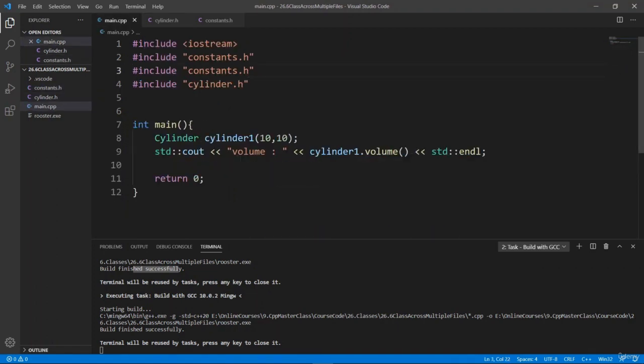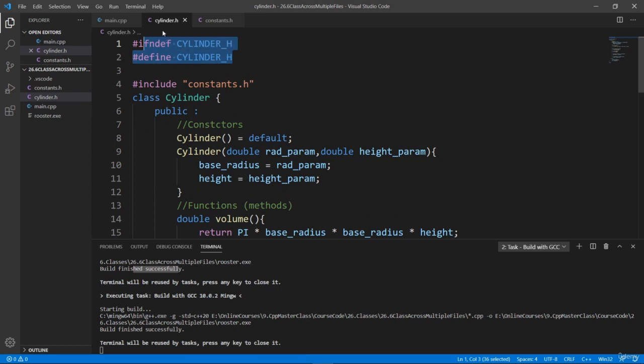So now we should be able to split our code into multiple files. And now that I think about it, we don't really need to include the constants header here because it's going to be brought in by the cylinder class, but it was a good opportunity to teach you about the include guards here.